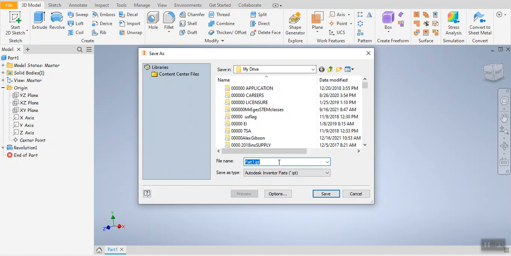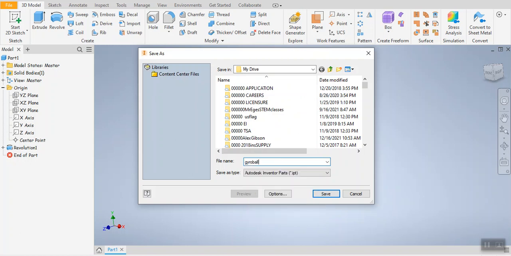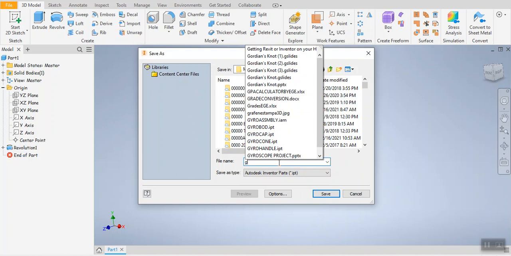So I'm going to call this gyroball. Gyroball. Capital letters even.